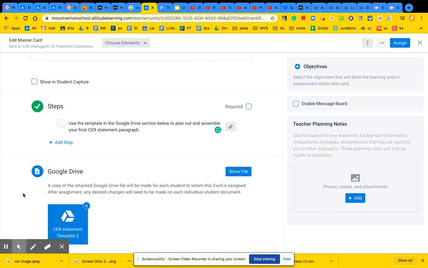This also works great for PDFs or anything you find online that you want to use with your students where they can fill in the blanks. Hopefully this is helpful.